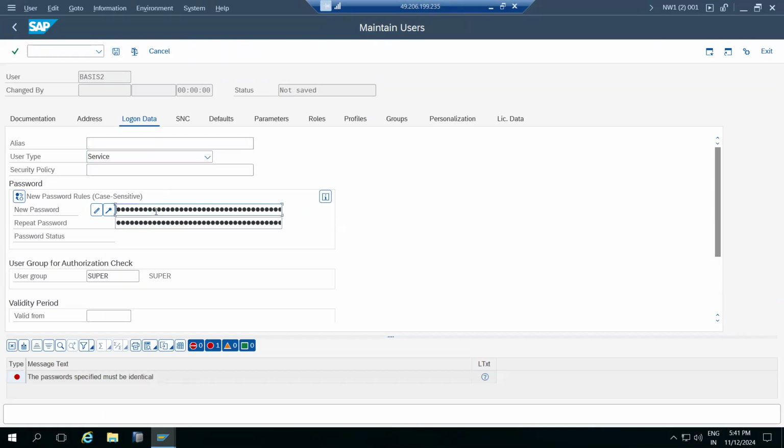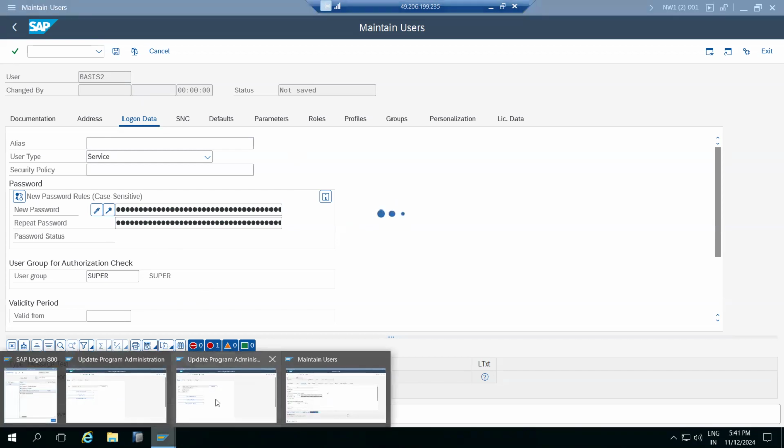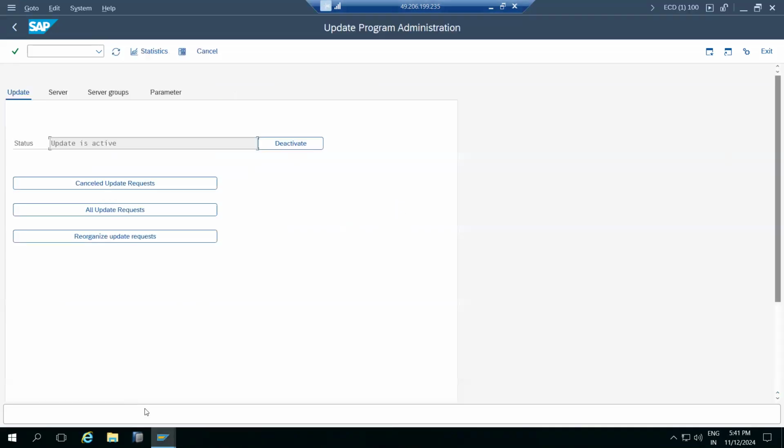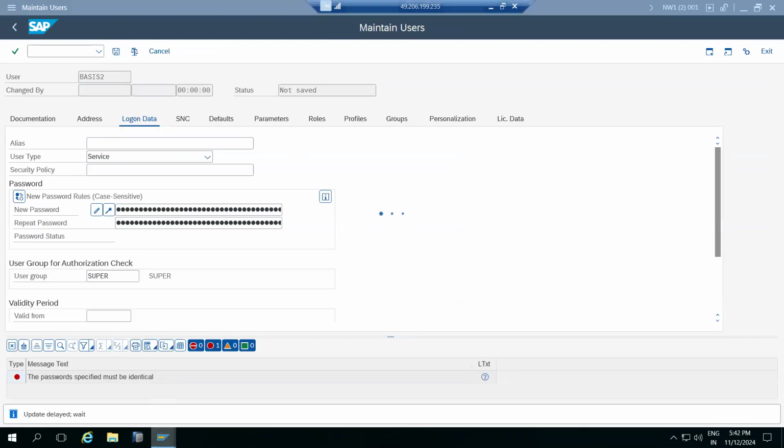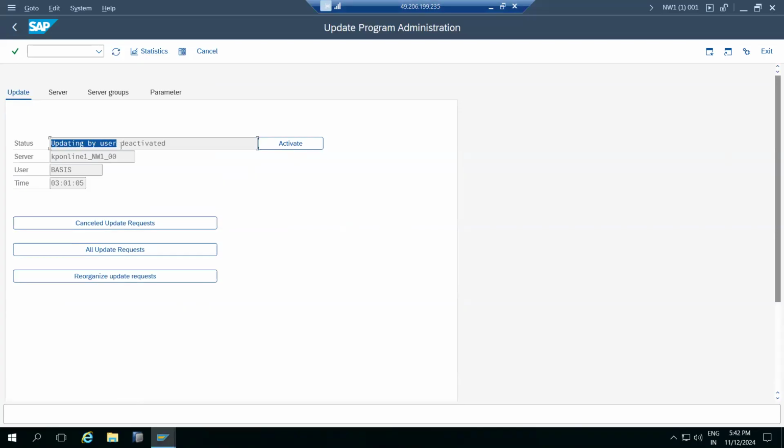Password must be identical. Okay, so it is saving the record now. Whatever transaction or record I have done is not updating into the DB table level here. You can see the update is delayed, waiting, which means on the other side we have deactivated the update records. You can see the update records are deactivated here.